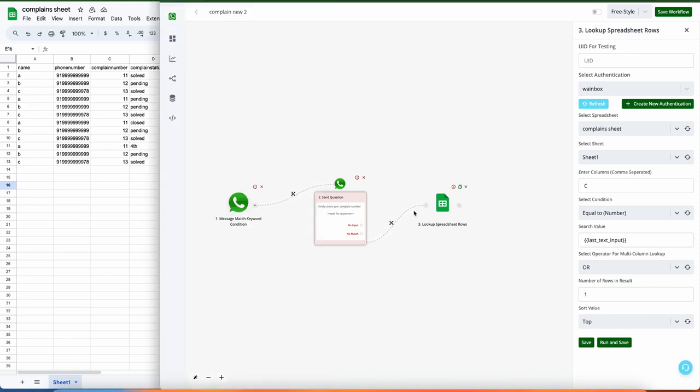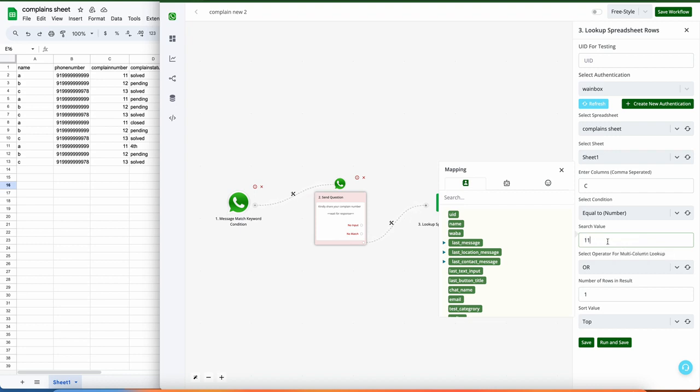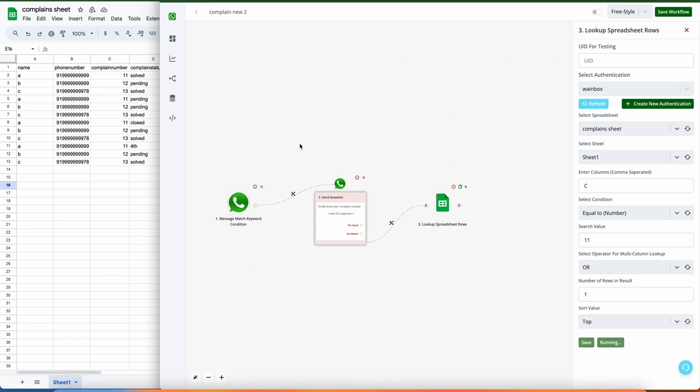Now, to make our automation further, to get some sample data, because the bot doesn't have an actual value in last text input, it will respond with 0 matching results. So just for the testing purpose, I'm writing an actual complaint number, say 11, and then click on run and save. So we'll get the sample data from Google Sheet action, and then we can create our further flow.